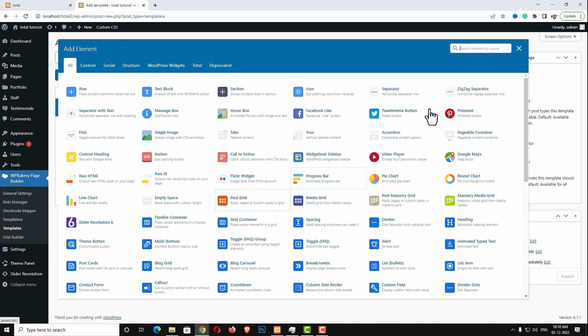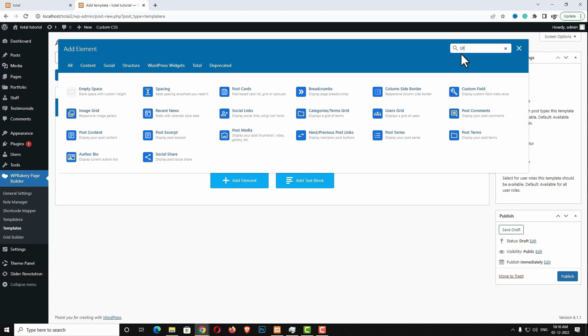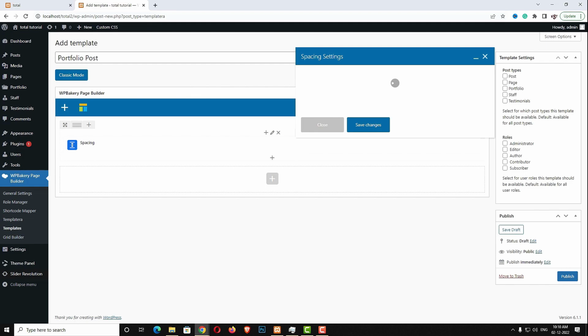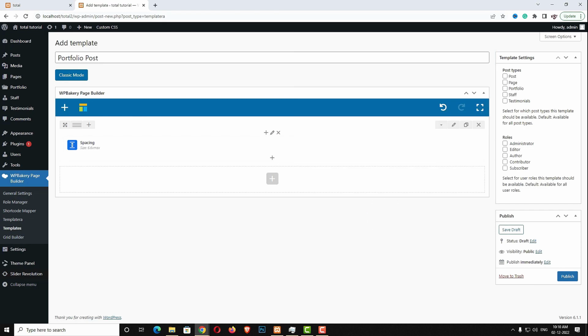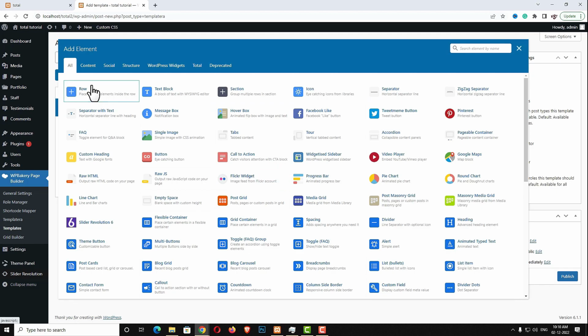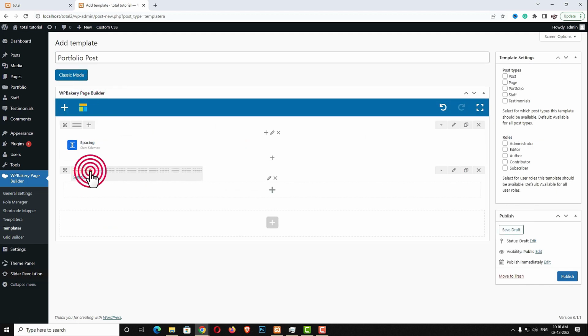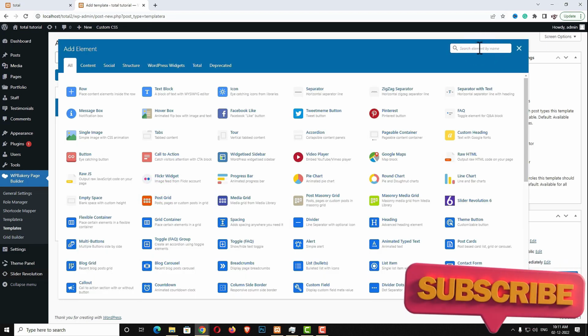Let me click on this plus option. Let me search for the spacing. Click on that, and here the value I am entering 6.6 Vmax. Okay, click on save changes. After that, I need another column that should contain single row and 2 column like that, and here let me search for the page title.